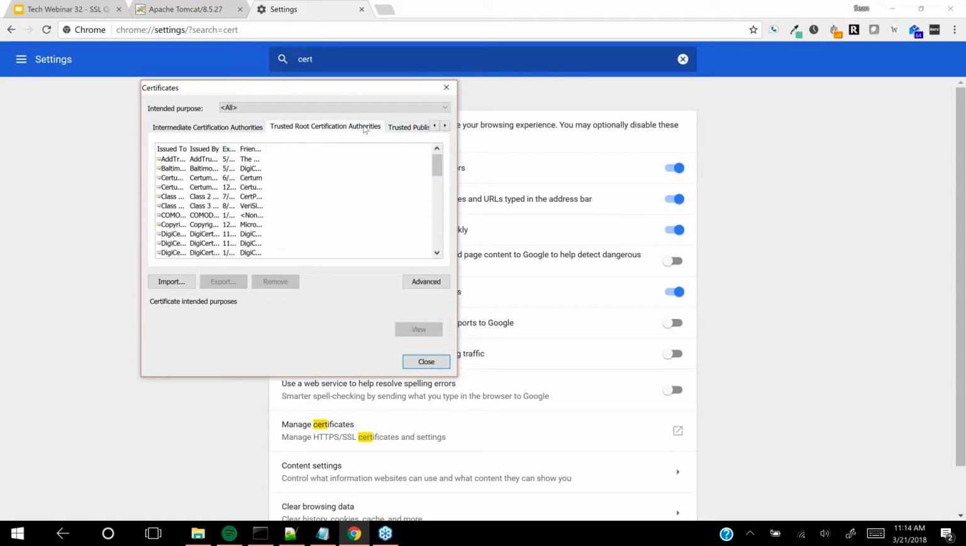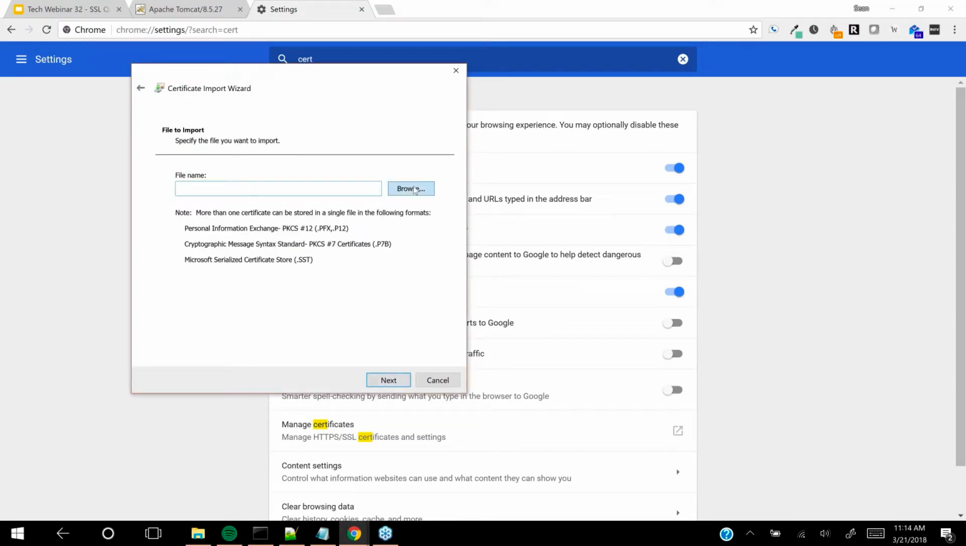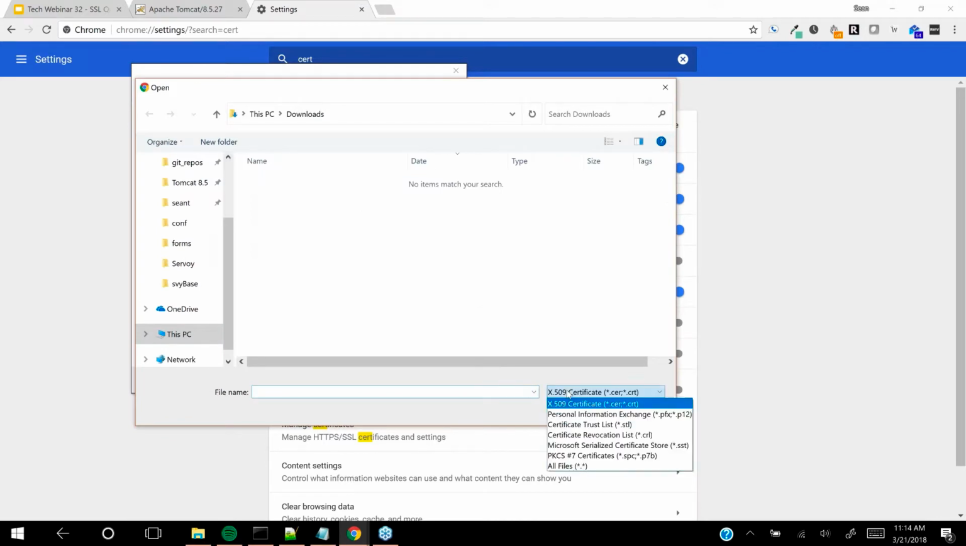And it's really in here, the trusted root certification authorities. So this is the reason why your browser doesn't just trust any old certificate that the server is serving up. It needs to take a look at that certificate and say, is it signed by someone that I trust? So what we want to do is add ourselves to that list. So we're going to click the Import button and browse to that file.